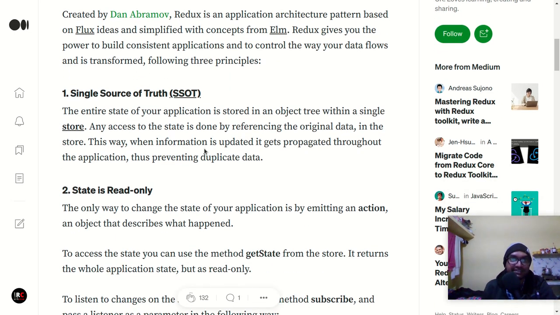What Redux gives us is a store, right, where we can put all of our data, and anytime we want any variable or any value, we just have to call that store, right? And from there we can directly access those values, right?